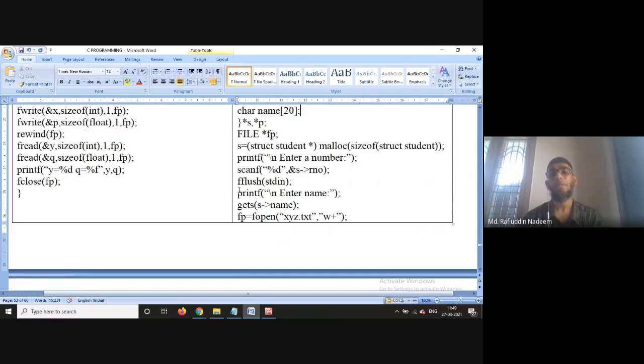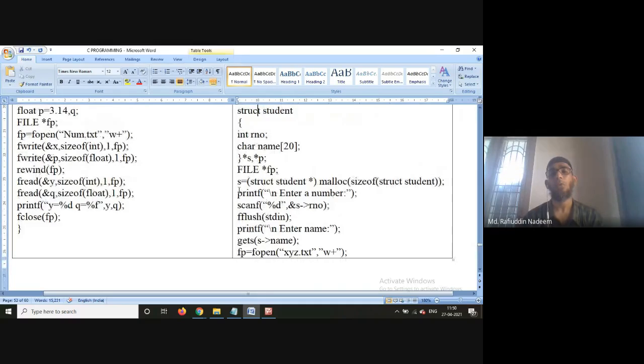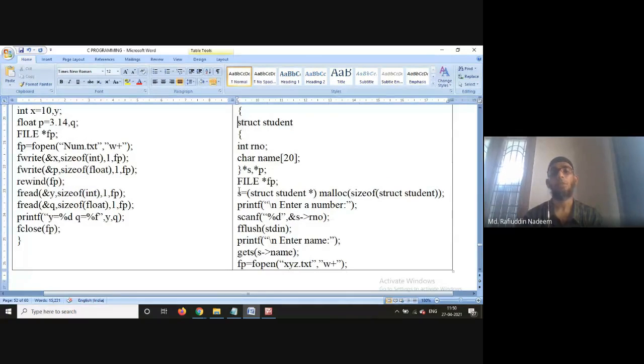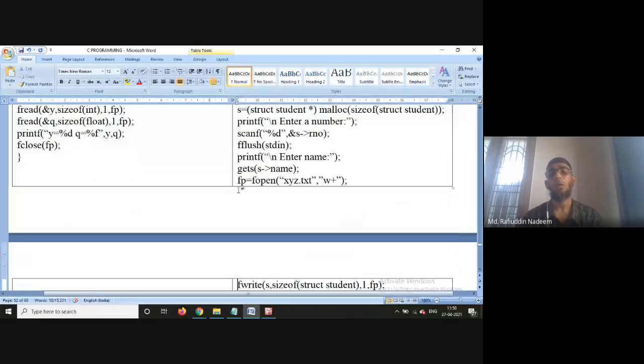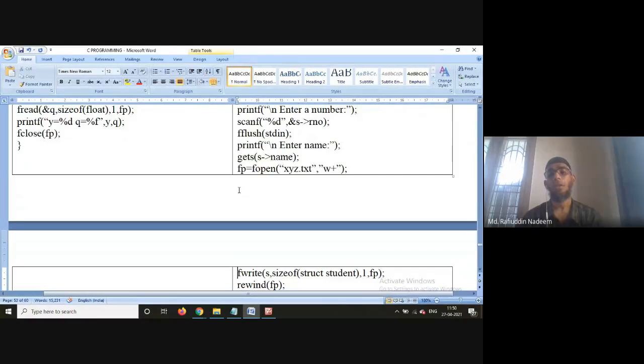So once again I will repeat this particular program. There is a structure which can store a roll number and a name, and it has two structure pointers, *s and *p. And here I'm going to allocate the memory dynamically. So 22 bytes of memory is allocated. In that 22 bytes, which is pointed by s, a roll number and a name has been stored. And now I'm going to open a file xyz.txt in w+ mode, which creates a file xyz.txt meant for both reading as well as writing.